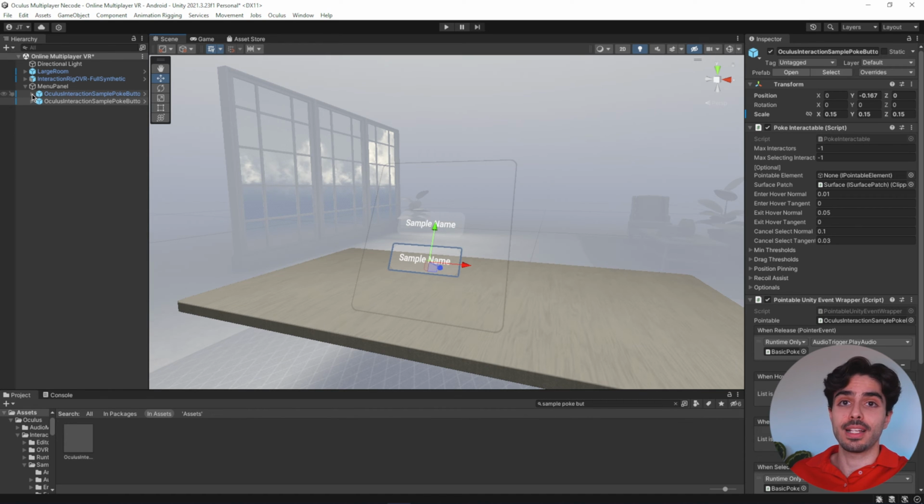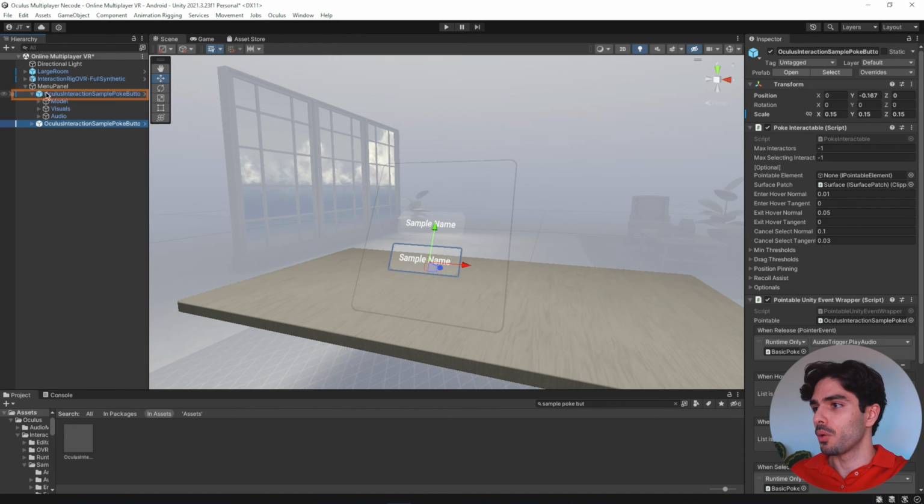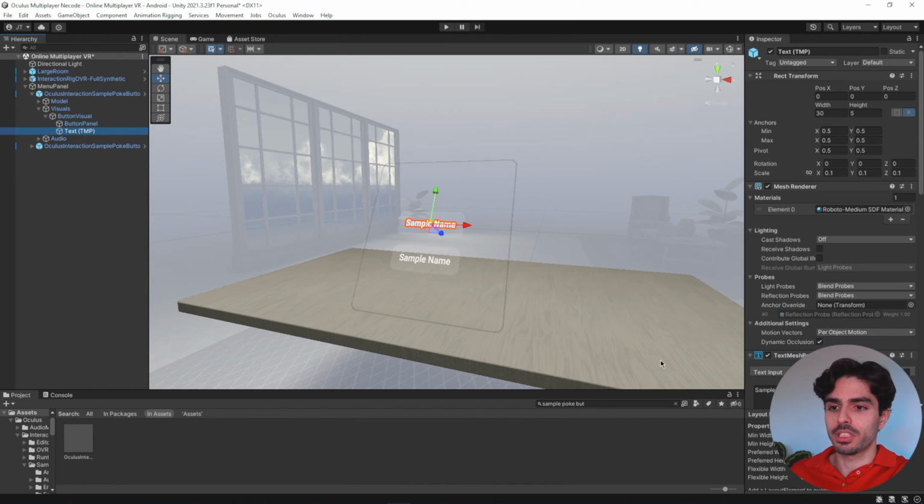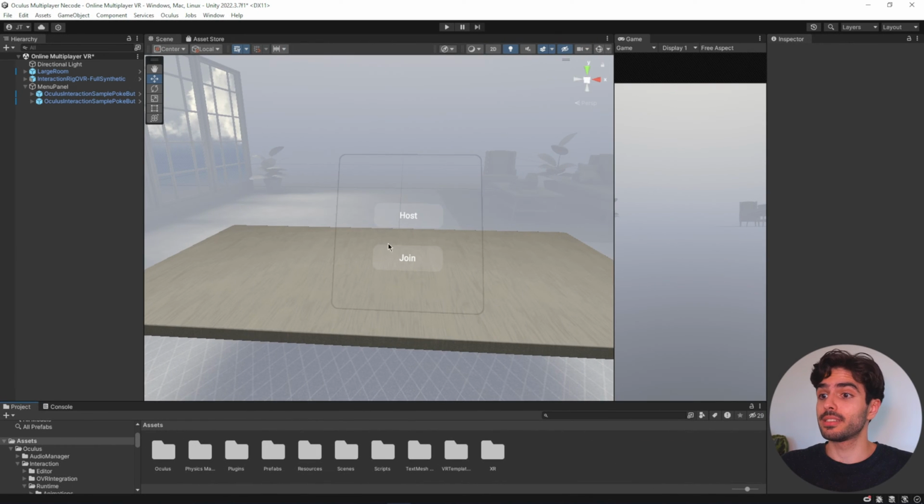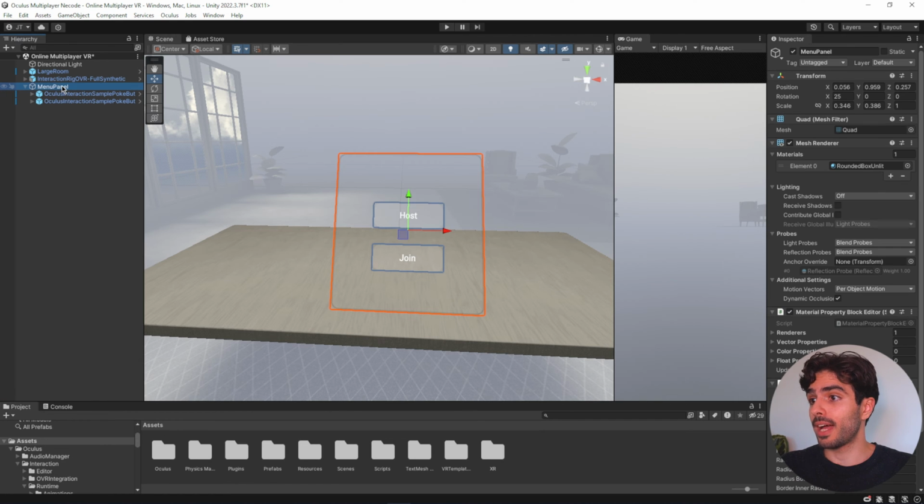Now all we need to do is change the text in the middle. For the first one, we're gonna go into the button, into visuals, button visual text, and we'll change the sample name here into host. For the second button, we're gonna do the same thing, but we're gonna change the text to join. Just like so. The idea here is that we want to click on host, host a room, get a code that the other person enters and clicks on join to join the correct room. So to do that, we need a text input field. We're gonna add that to the menu panel.